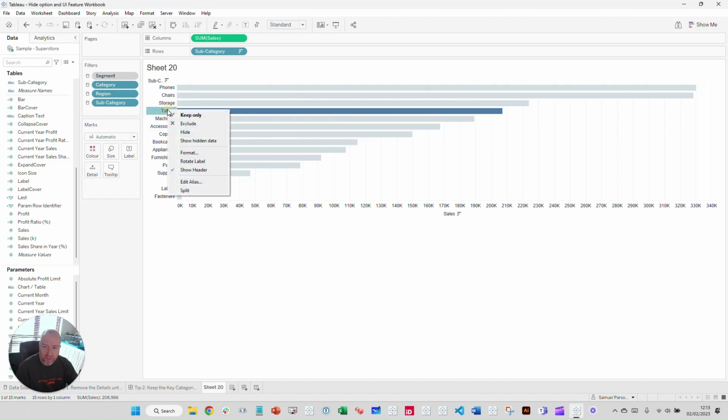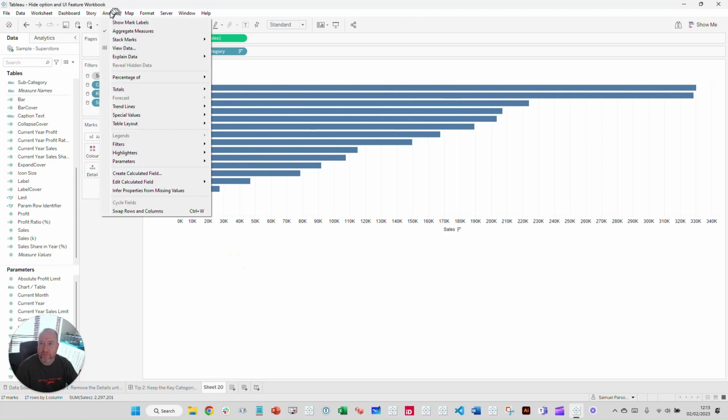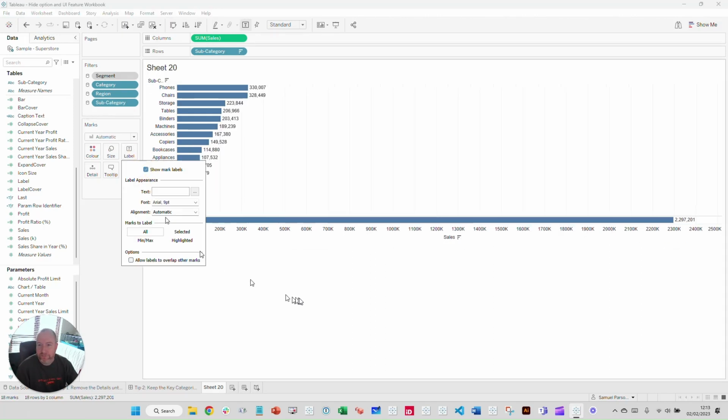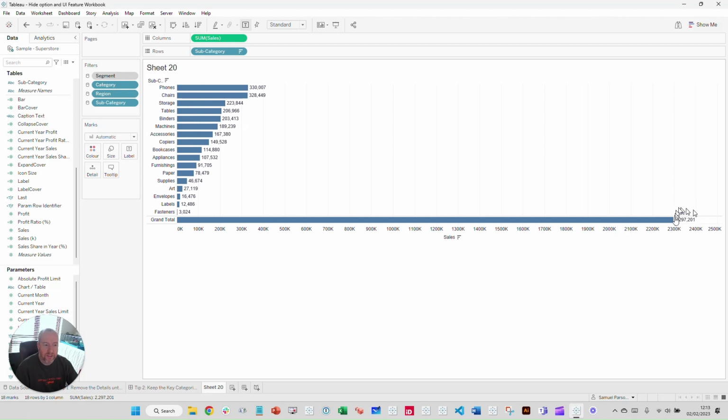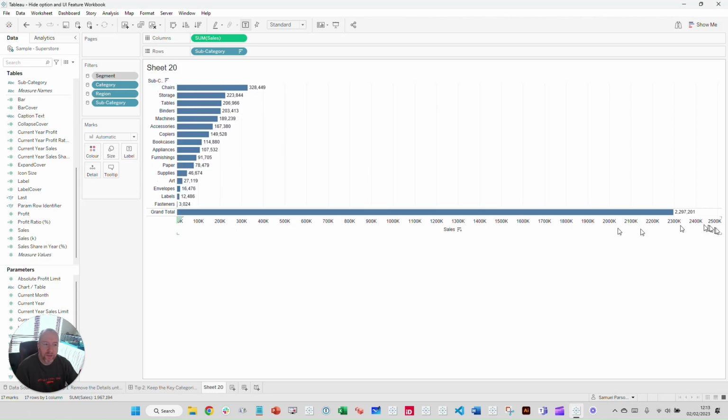I can get them back again by right clicking and clicking show hidden data, and they come back into the list. But crucially, if I bring in the totals here, let's bring in the label onto here. So let's pay attention to the total value here of 2.29 million. Let's take out the biggest subcategory here and hide it away. When I hide that away, my 2.29 million doesn't change. The total is still totaling based off of what's in the table, not what's in the view.